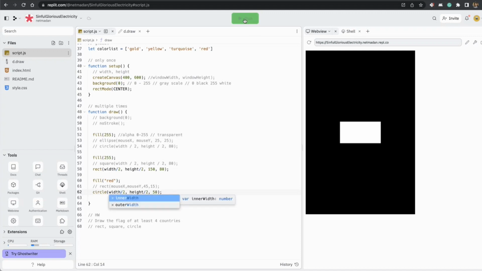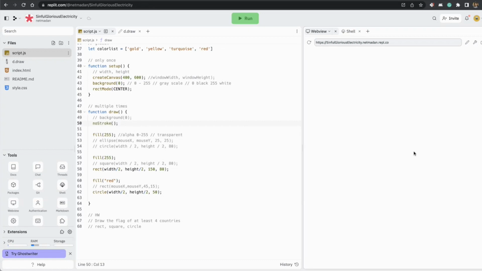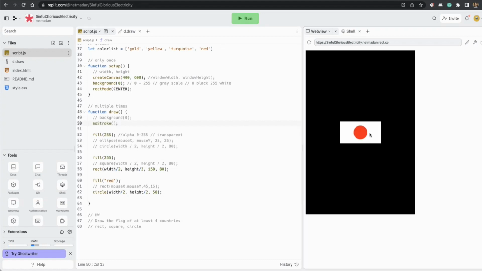WIDTH. So now I should see the circle. And if you notice, the circle has a black outline. And if you don't want that outline, you can say no stroke. So now I will not see the black outline. So here stroke means the outline for the shapes. If I say no stroke, I'll not see any outline.